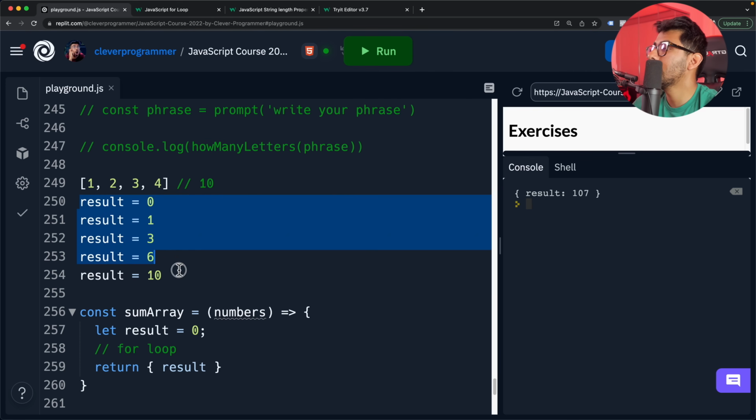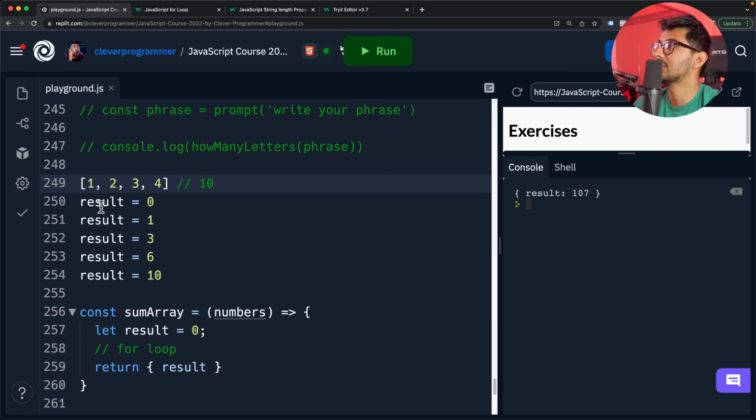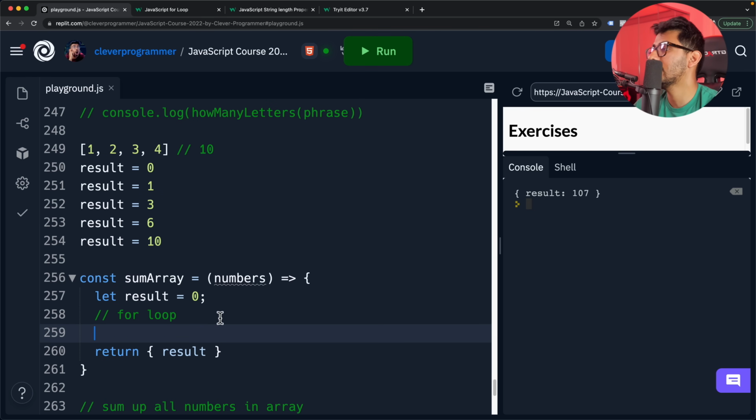So that's how we would do it kind of as a human being if we were to do it manually and do it with each step. And that's how we're going to do it with our computer. We're just going to have it loop through and keep adding these numbers. So let's go ahead and now write that loop.